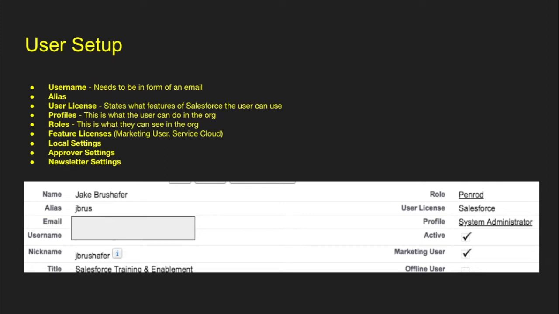Within the user license here, you can specify the types of licenses. So there are different types of Salesforce licenses out there. Salesforce is the most common, but there's platform as well that's common. You set up the profile. This kind of tells you what the user can do in the org. Roles kind of tell you what you can see in the org. Any other feature licenses like marketing user or service cloud can be turned on here.